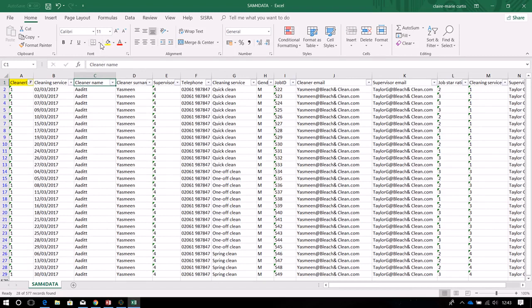The cleaner name is identical, the cleaner surname for cleaner 1 is repeated, so that will go in. The supervisor for cleaner 1 has been repeated, so I know that that now goes in that. The telephone number for cleaner number 1 is all repeated, so that must be the cleaner's telephone number. However, the cleaning service has not. The gender has repeats, so I'm going to make that one colour. The job doesn't. The cleaner email does.